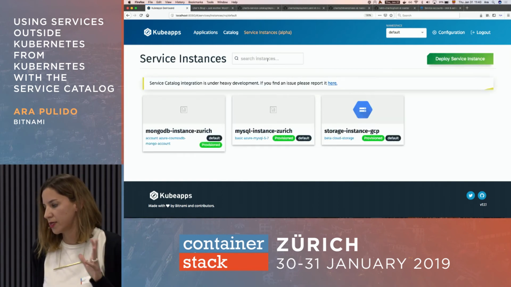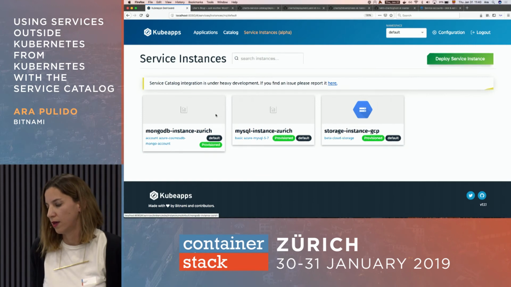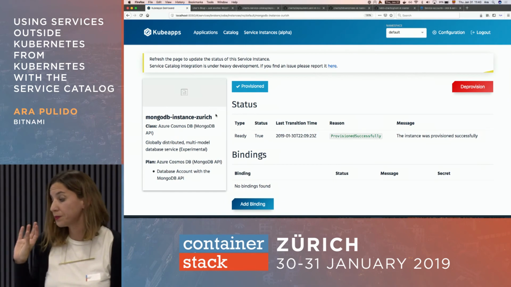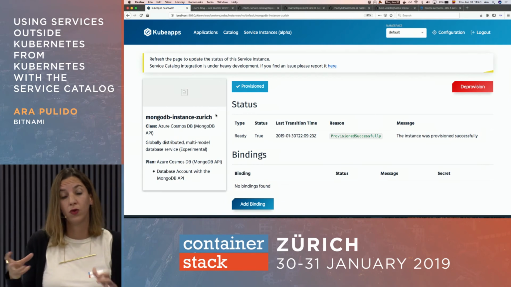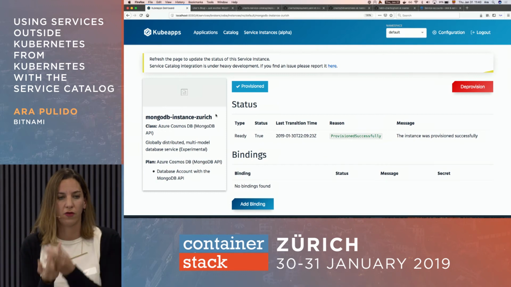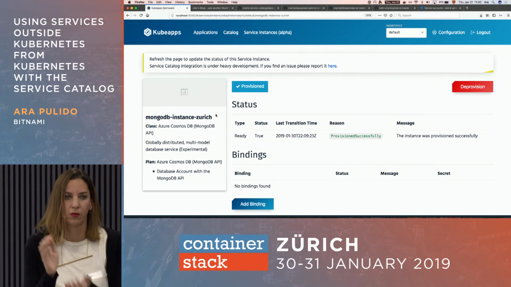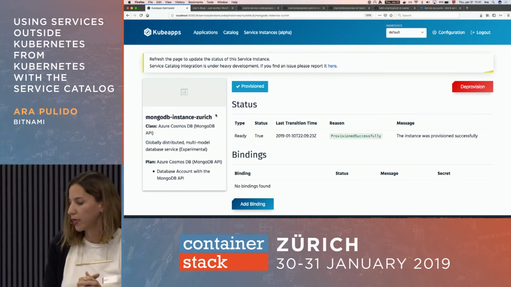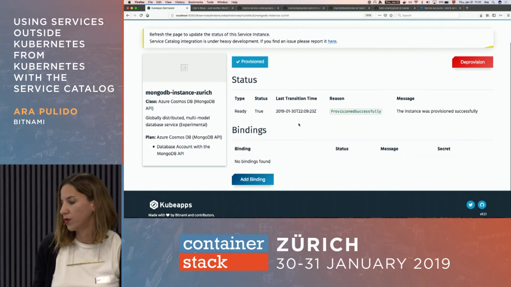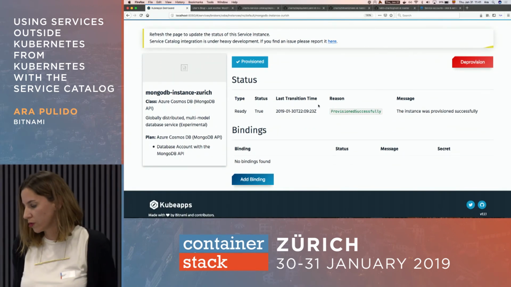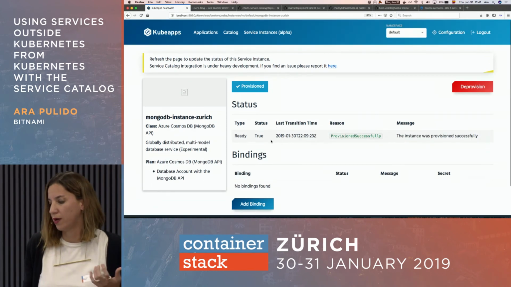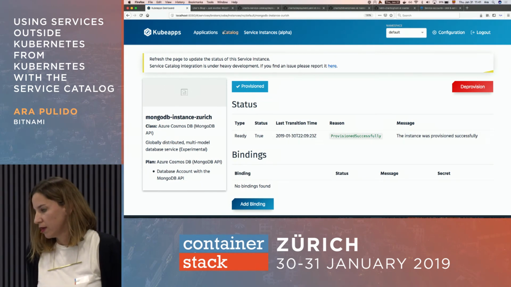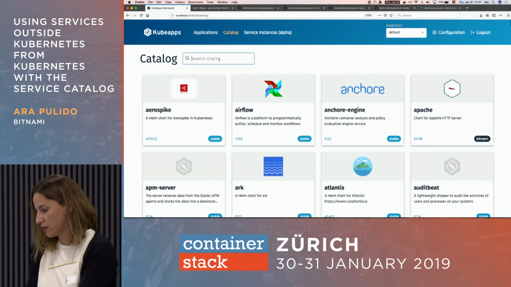The first one is a MEAN stack, basically Mongo, Express, Angular, etc. In the case where you already have a Mongo instance that someone else has provisioned, or because it's multi-tenancy, and you want to use that one in your application. You have an instance that someone has provisioned for you, but you don't have a binding. You want to make that happen automatically when you deploy your application. So let's use this example.